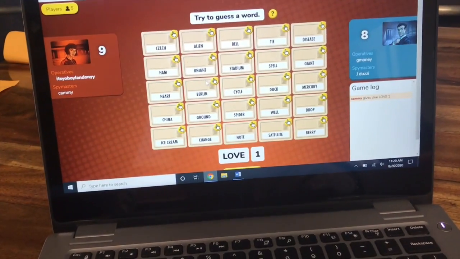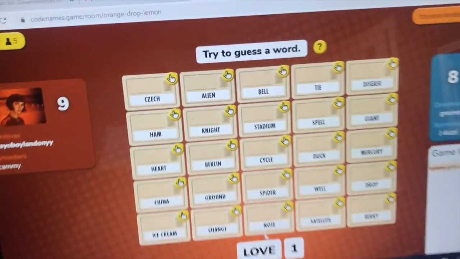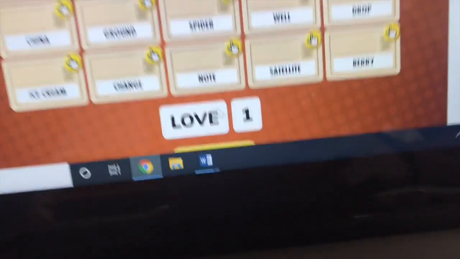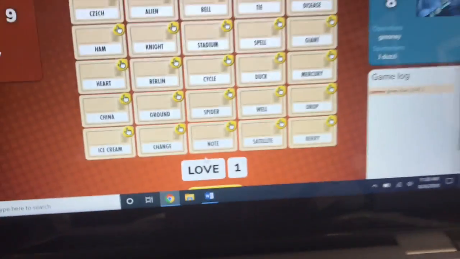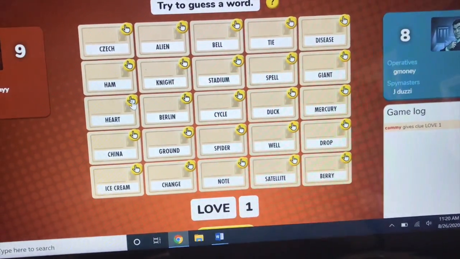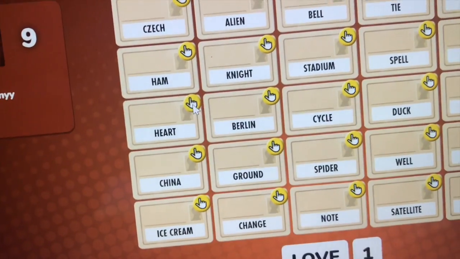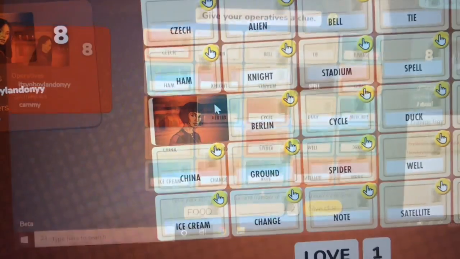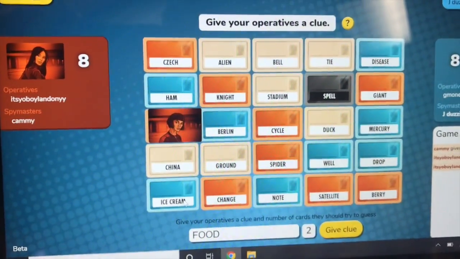So here we are on Landon's board right here. He's got to guess all of these words. His clue, he's got to choose one word that love goes best with on here. Let's see what he's going with. He's going to click on heart, and he got it right. All right, now we've got blue team. They're trying to get ahead.